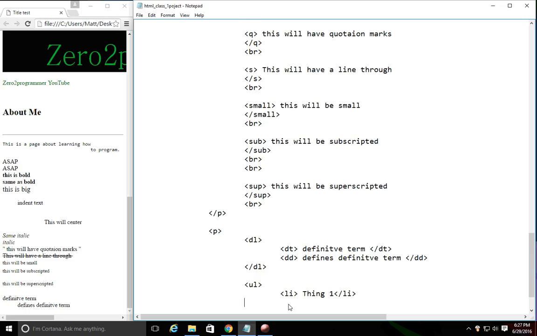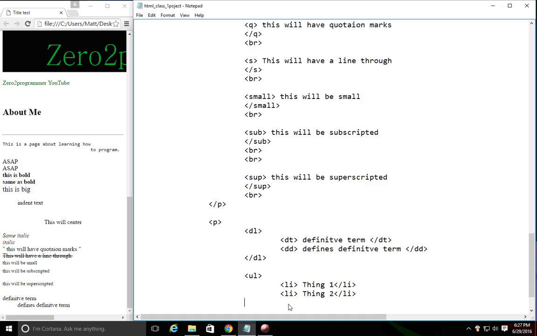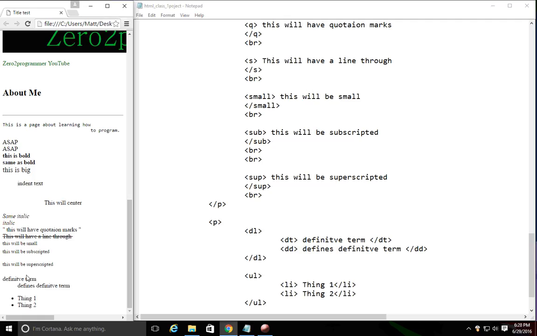Now that's one, and just to show you, let's put another list item here. And we'll put thing 2. Yes, thing 1 and thing 2. Close list item. And we'll go ahead and close the unordered list. Oops. Unordered list. Alright, let's save this. And there you go. If you look down here, it has the little colored-in dots, or they call them discs.